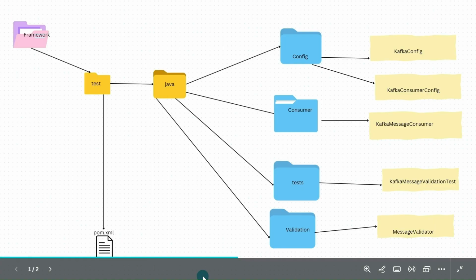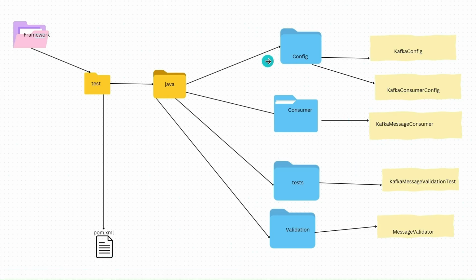Before looking at the implementation, let's understand how these classes interact. At the very top, we have the config package, which is going to have two classes. One is KafkaConfig and another is KafkaConsumerConfig. KafkaConfig is going to provide configuration values used throughout the framework. KafkaConsumerConfig is going to create and configure the Kafka consumer using those settings.